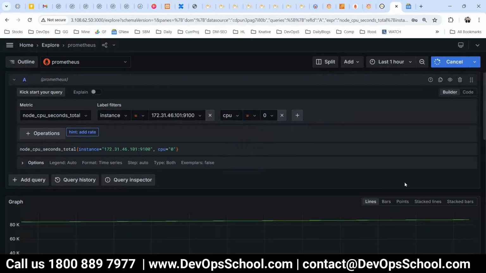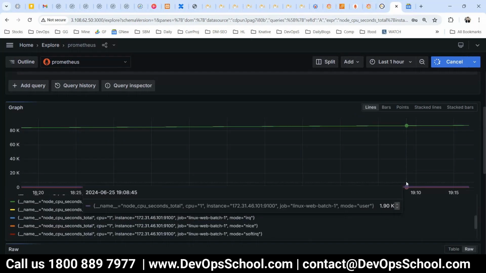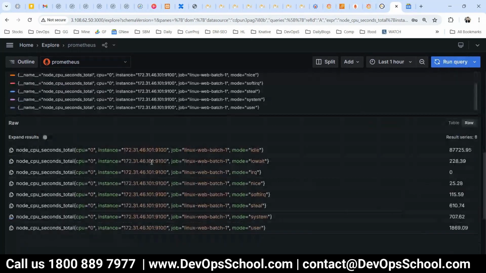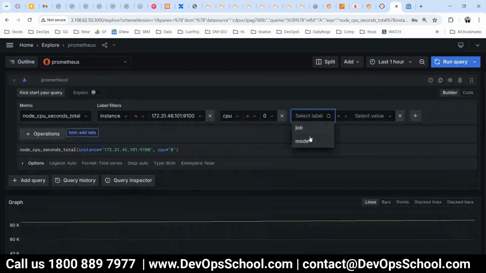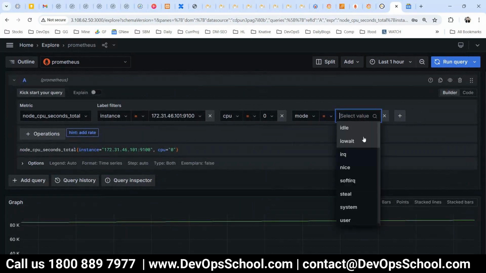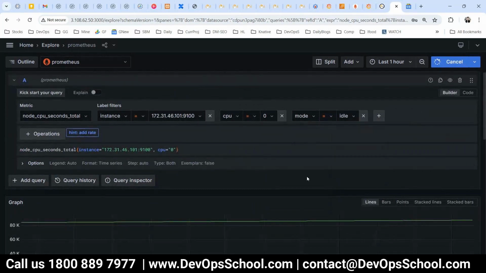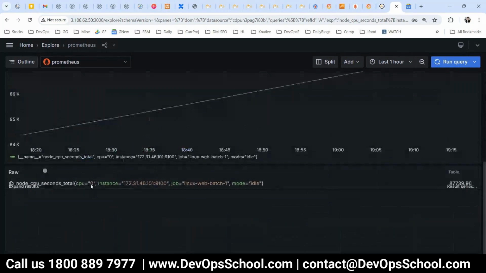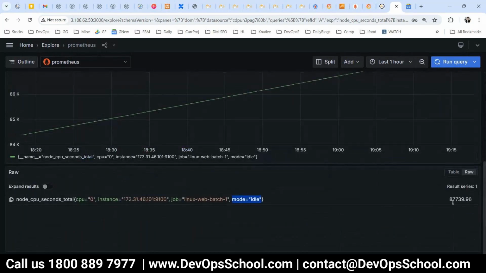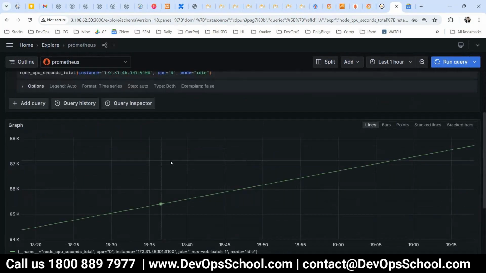So first CPU, you can see the data. This is the first CPU. See here. And mode also you can select if you want. Mode idle, run. So now you have only the first CPU and how much idle. This is the idle CPU, sorry, not memory, CPU. So this way, and you see automatically this graph is being created.